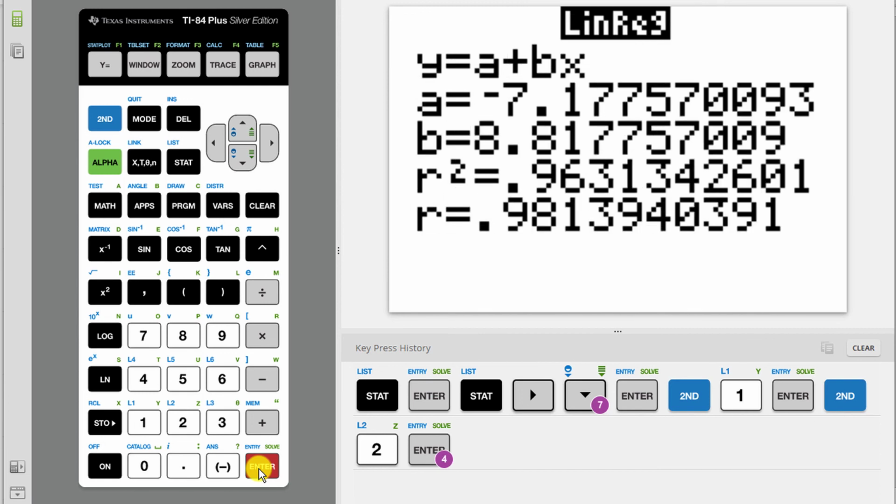And there you have it. We have the y-intercept a and the slope b, which match our calculations from before. We also have r and r squared. If your calculator settings are not correctly configured, you won't get r or r squared.